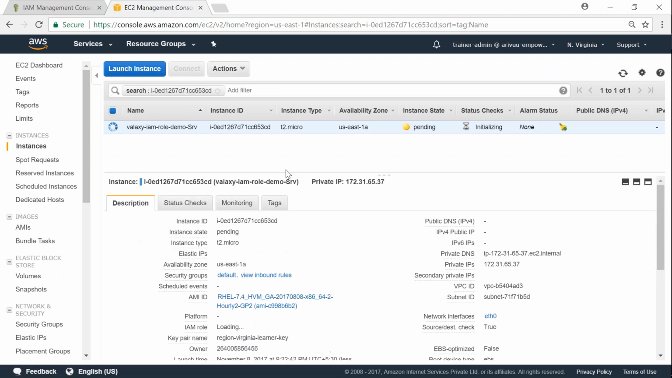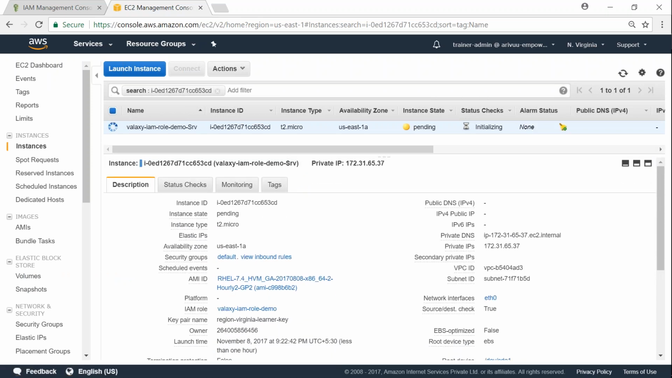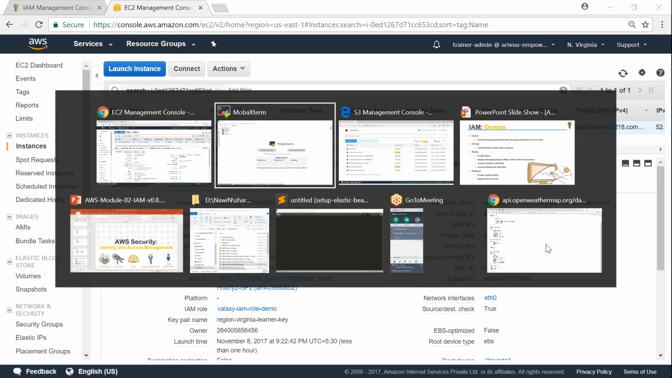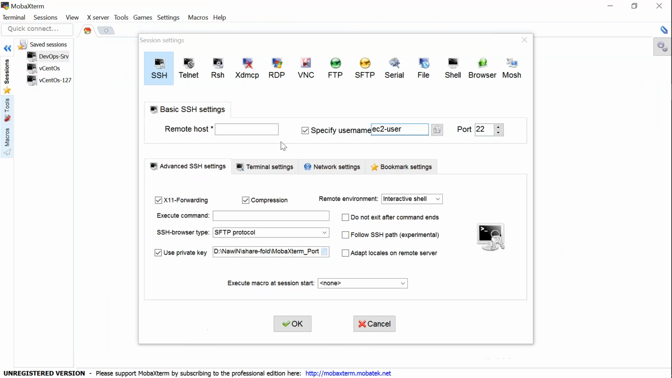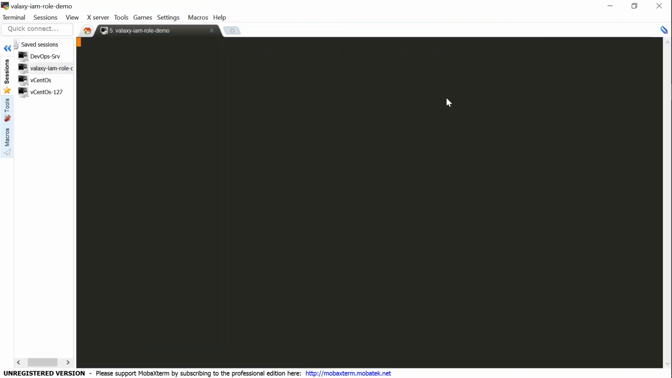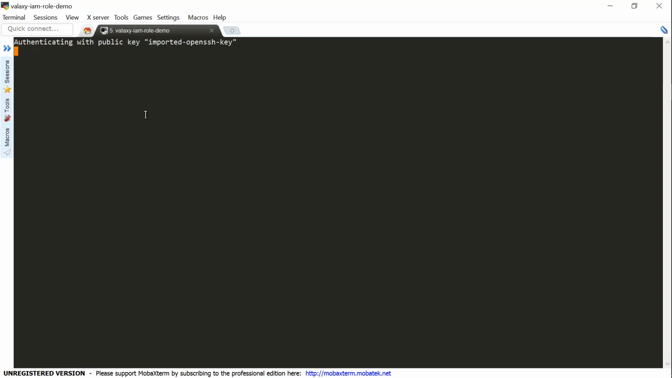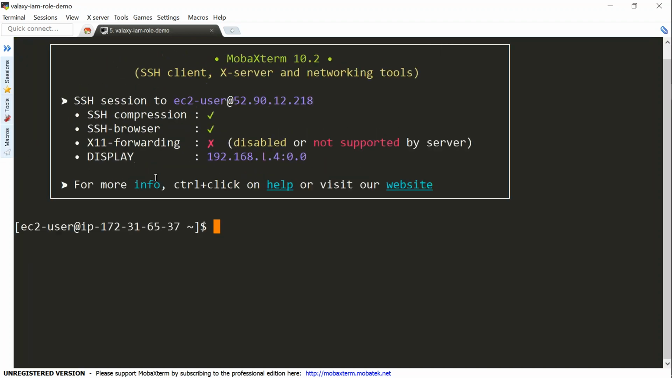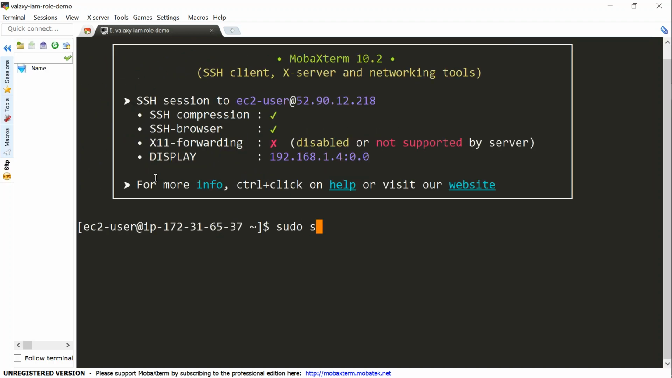So once it comes up with the public IP address, we can start connecting to it. We have got our public IP address, so let us just go ahead and copy it and put it into our terminal so that we should be able to use that. So it's coming up still. Yep, there we go. We got connected. Let me just increase the font size.